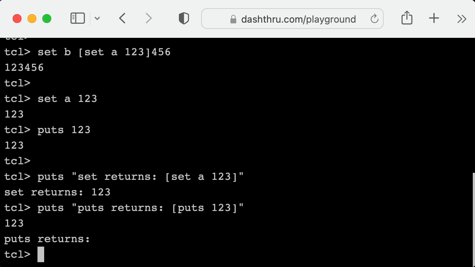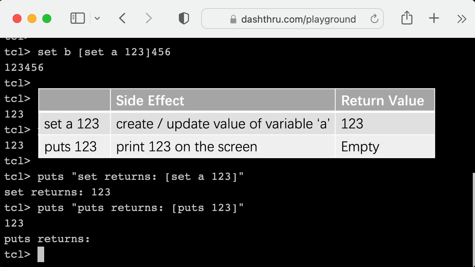But the second line is different. Tcl prints 1, 2, 3 first by the command puts inside the bracket. Then it prints an incomplete message. You may ask why the brackets puts 1, 2, 3 are not replaced by 1, 2, 3. This is because 1, 2, 3 printed on the screen is the side effect of command puts 1, 2, 3. And the actual return value of puts 1, 2, 3 is empty.